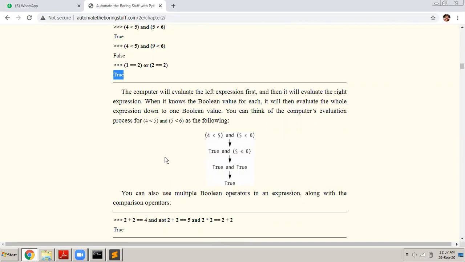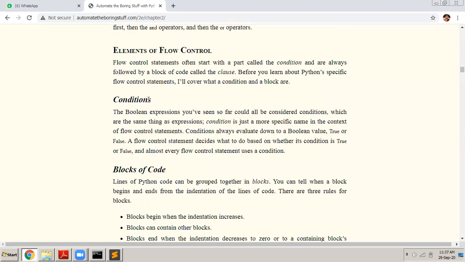Okay, so I think we will stop here. I will continue again in the next class, where I will explain elements of flow control. So tomorrow we will start from elements of flow control.